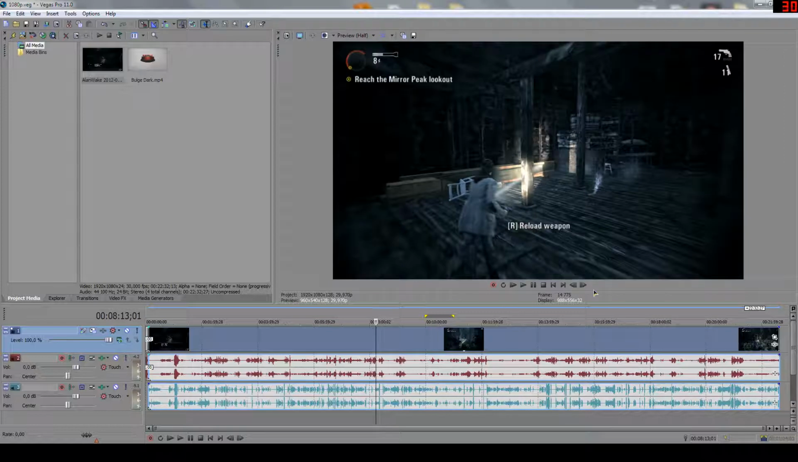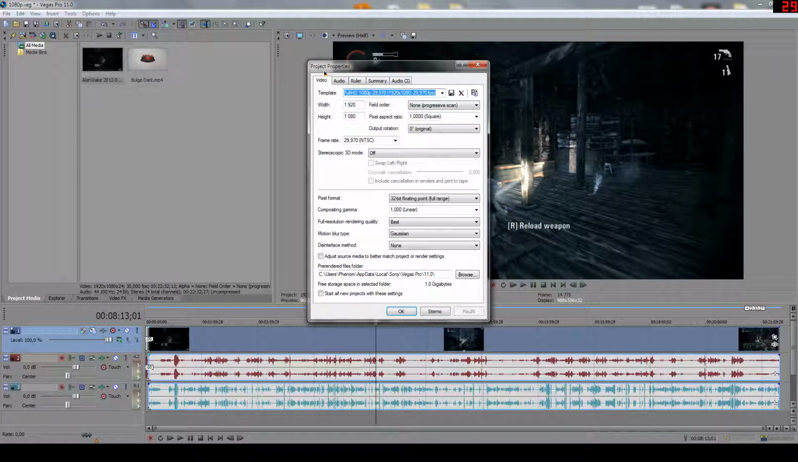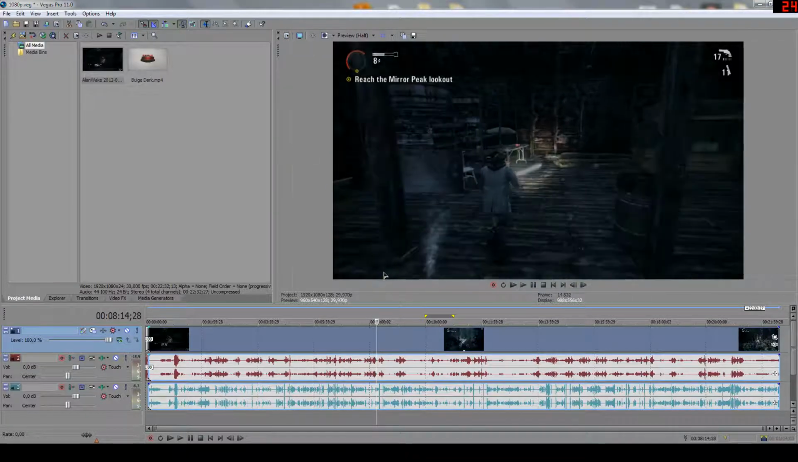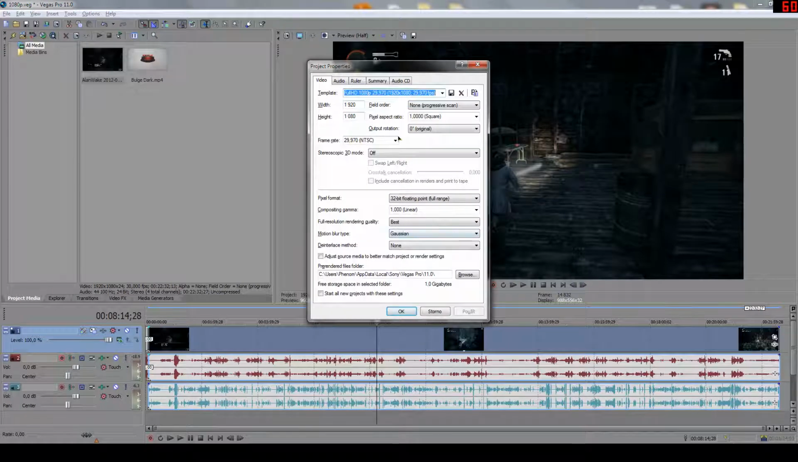Now another thing you should check is the project properties by going into this button, or you can press Alt Enter and it will open. Okay, it did not open. It is the left Alt and Enter. Now I'm using my template here. It is basically the full HD frame size with field order on none, pixel aspect ratio 1, and frame rate 30, but you can use any other frame rate that suits your needs.